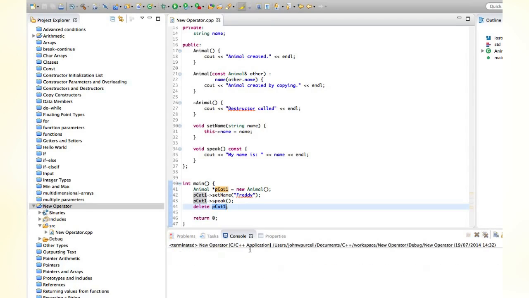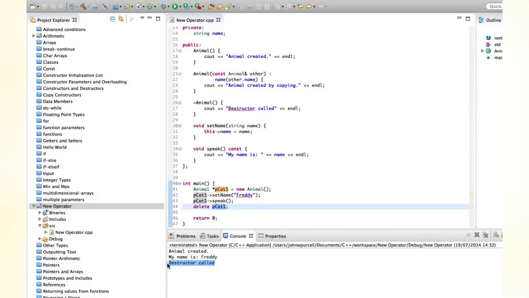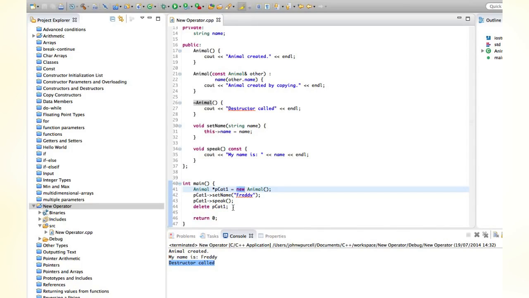So if we run this now, this works. We get destructor called. So always call delete if you call new. A common source of bugs in C++ programs is that delete is not called for every call of new, and that causes memory leaks in your program. Another source of bugs is that you might call delete on a pointer that hasn't been set to point at anything with new, in which case your program is liable to crash randomly.